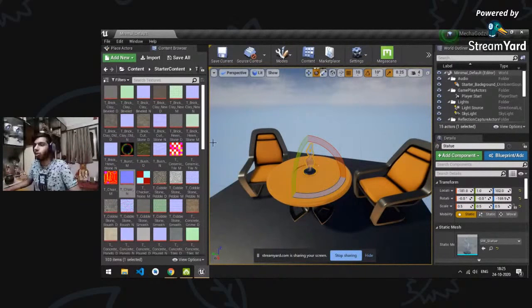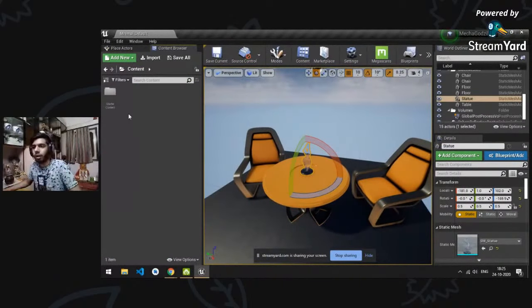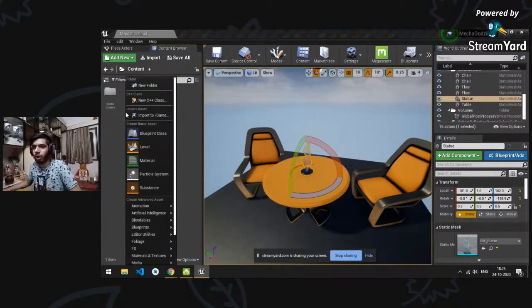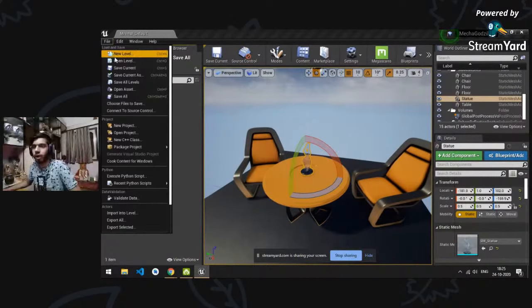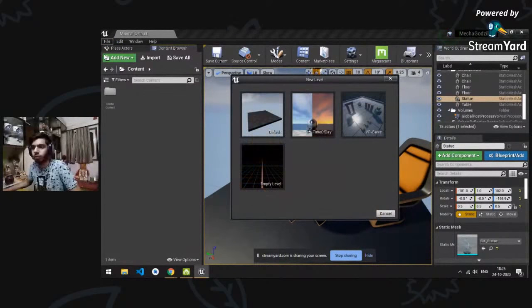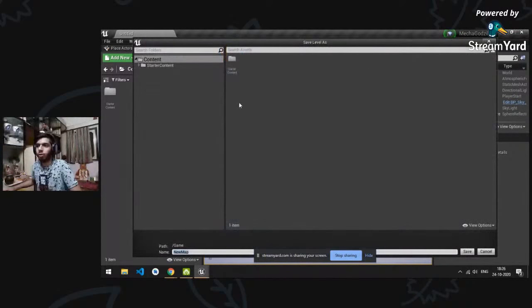Okay, so all right, let's move on by creating a new level. So I am going to right click. Or what we can do is File, New Level. Now you can select time of day. We want a basic, empty level that comes with nothing in it. Let's go with default. I am going to save this level, and call it Mecha Godzilla.